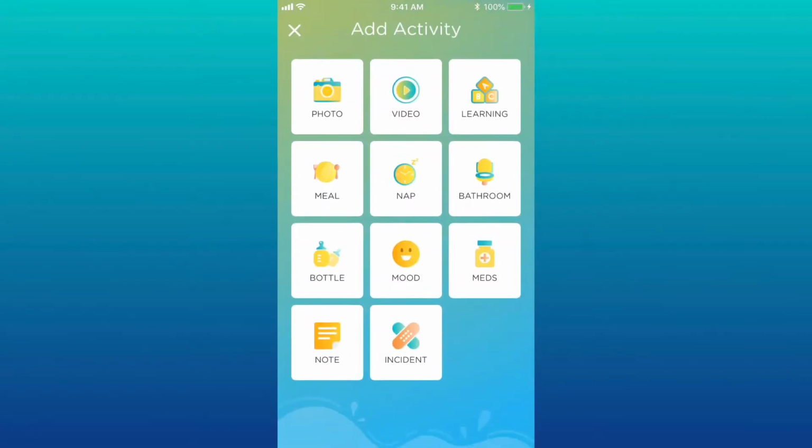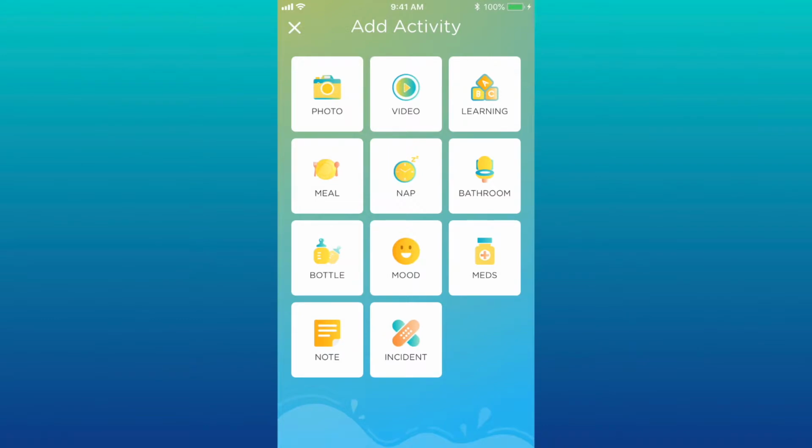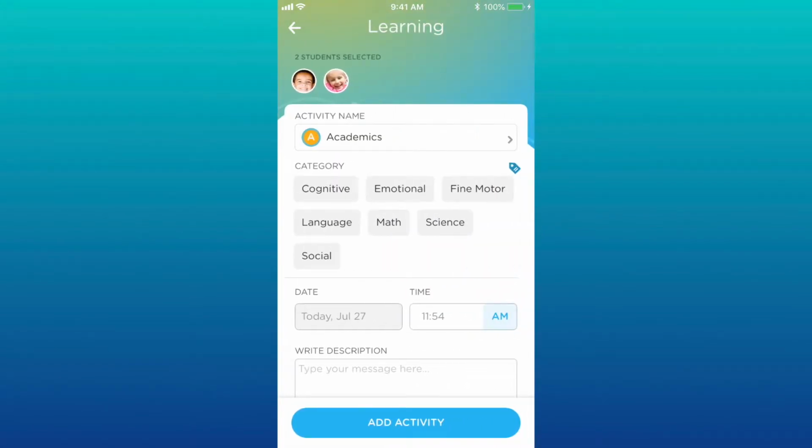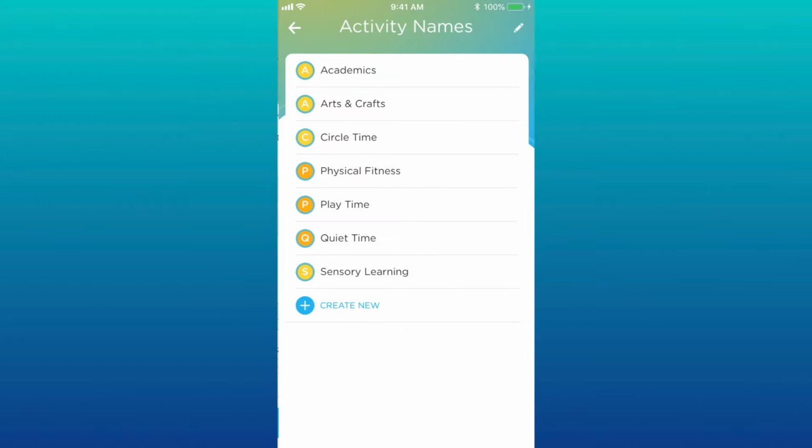Click on Activity, and from the number of activities to choose from, let's go with Learning for today. Let's say Alex and Sarah are doing finger painting. So I want to go to the activity name and actually select Arts and Crafts for finger painting. Keep in mind that all of these names are completely customizable for your center.